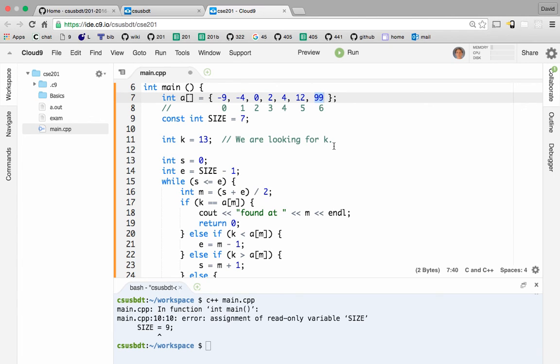See, when we narrowed into that one item right there, that means S was 6 and E was 6. They were both the same value. So we had the case that S and E were equal, so that this condition would be true. That means we would end up doing this comparison, which we needed to do, because what if this was a 13? Then we would need to detect it right here. We would say found at 6.